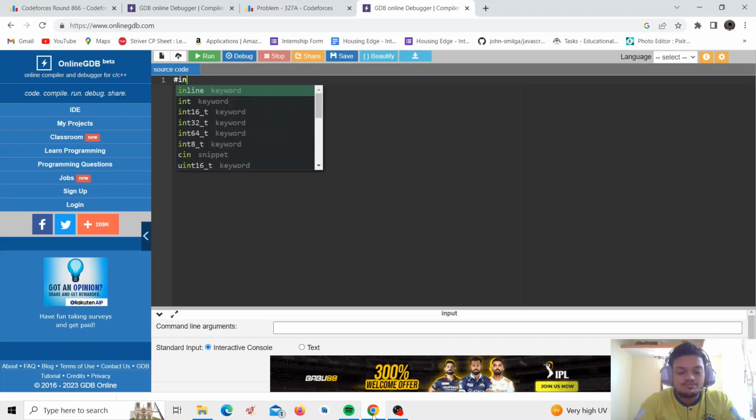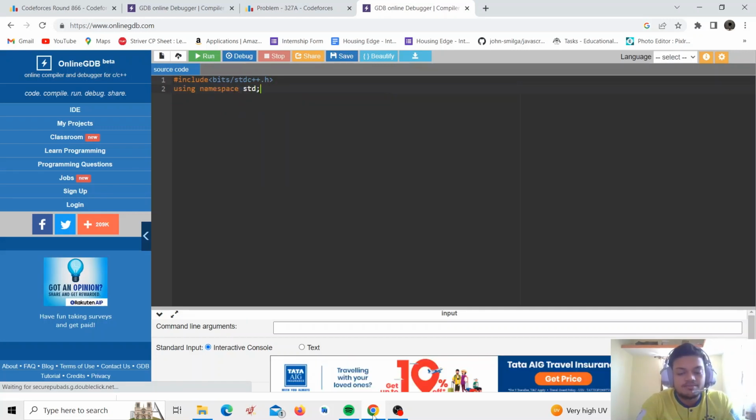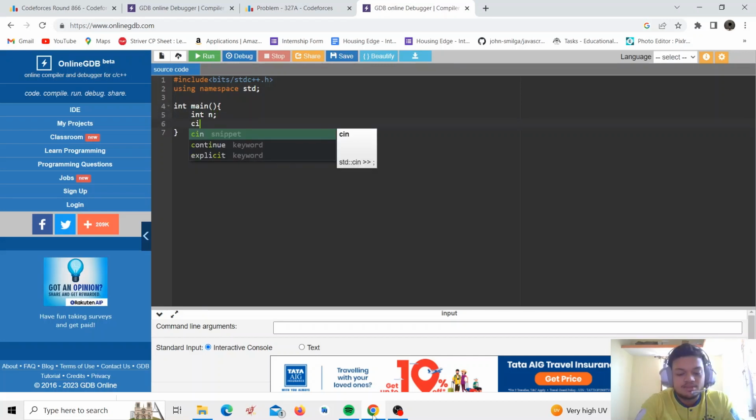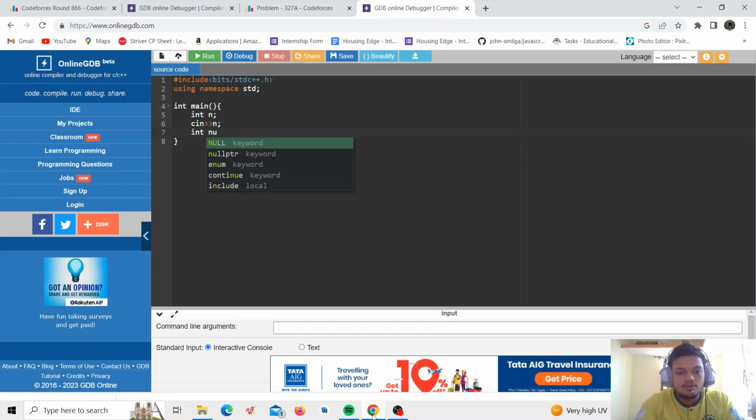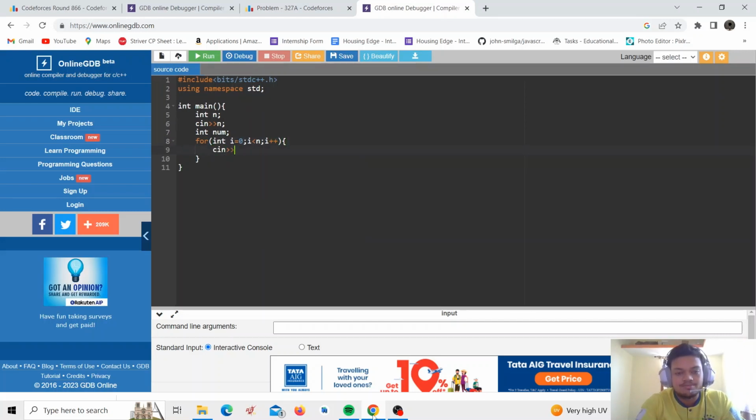So let's code it out. Include bits/stdc++.h, using namespace std. Int main. So first of all we will take the number of elements as n, cin n, then we'll take the inputs, the elements. So we'll run a for loop from int i equals 0, i less than n, i plus plus. We'll take the number as an input.